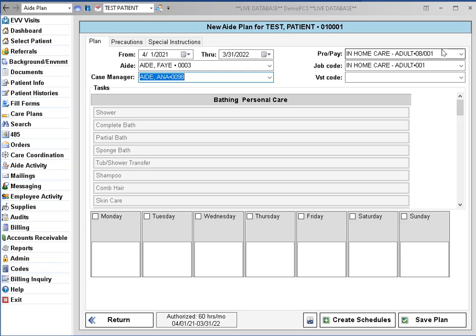Next, we'll go over here to the program and payer drop-down list. If the patient has multiple payers keyed in on the referral, all of them would be listed here on the drop-down list. So be sure to select the correct payer when you're entering this information. Next will be the job code. Most agencies we have set up to where the job code will match the payer code.